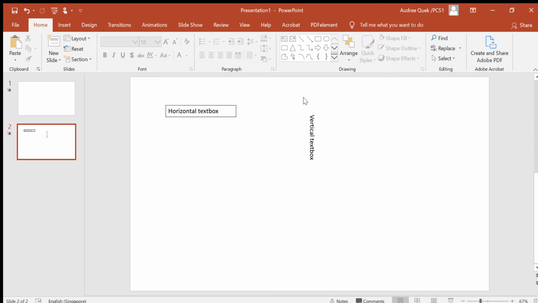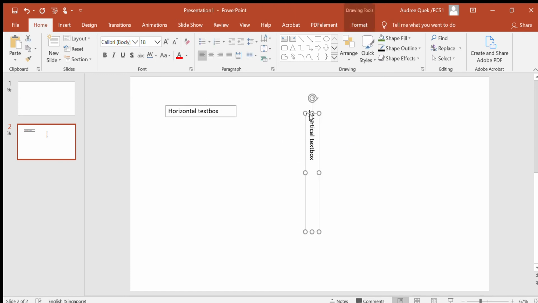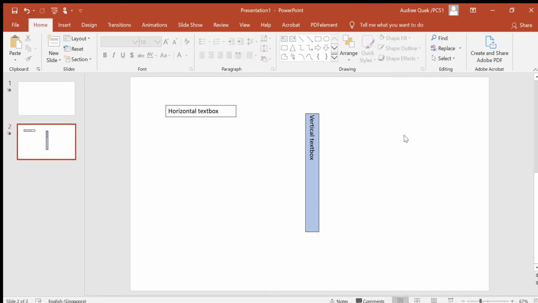Okay, so yeah, once again, if you want to create a shape outline, make sure you select the text box and then click shape outline. And then if you want to add color to text box also, you click onto shape fill and then add the color. Okay, so this is for text box.